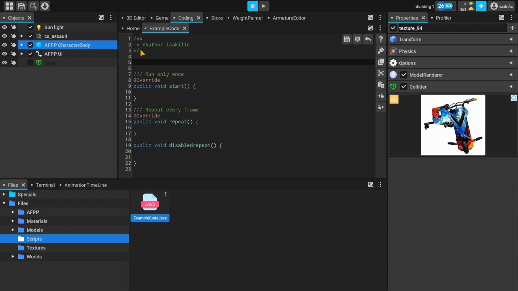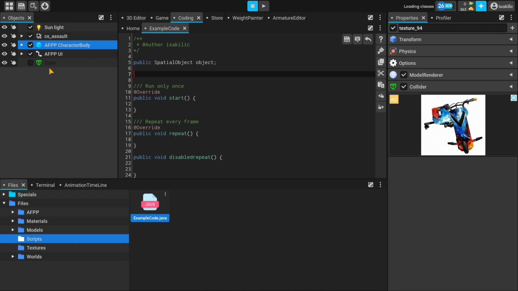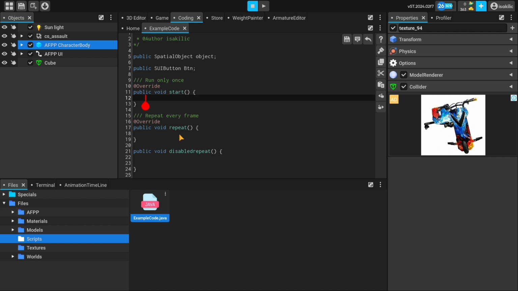Let's make a simple code example. I want to define a button and object. You can also do this inside the function, but I define it outside the functions. I use the spatial object class for the object. I define it by public spatial object and then naming that object. Similarly, I define a button using the SUIButton class. And don't forget to put a semicolon at the end of each specified command.